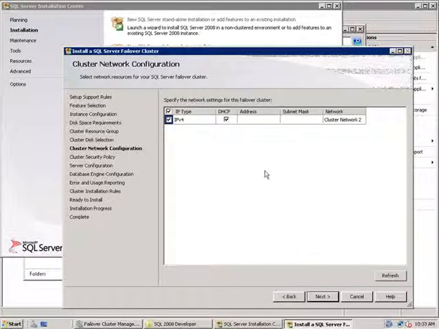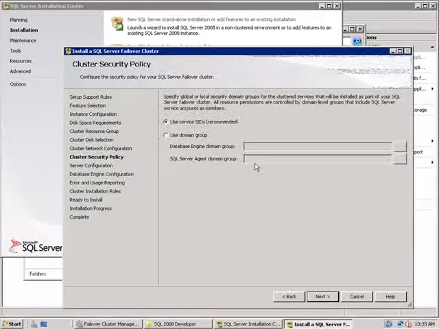We're going to find what kind of network do we want. If you're using Windows 2008 as your host, you're going to be able to use DHCP if you so desire, or you can go ahead and just enter in a static IP address on that public subnet. In this case, we'll just go ahead and use DHCP. We click Next.